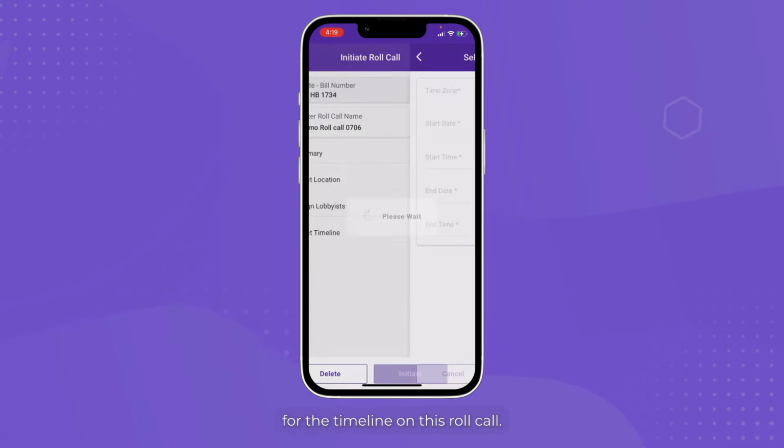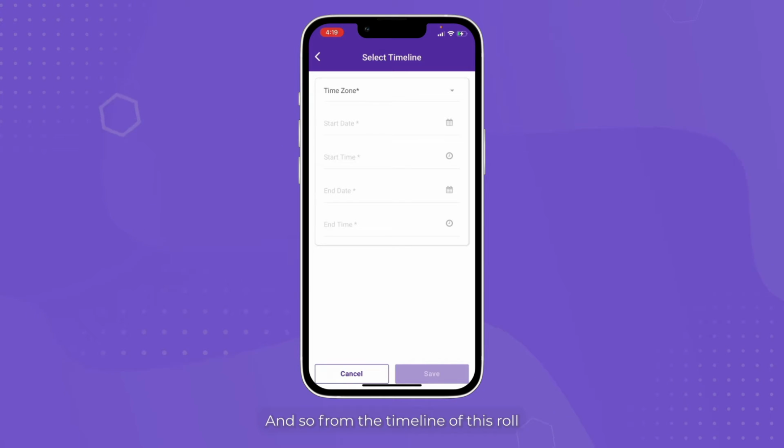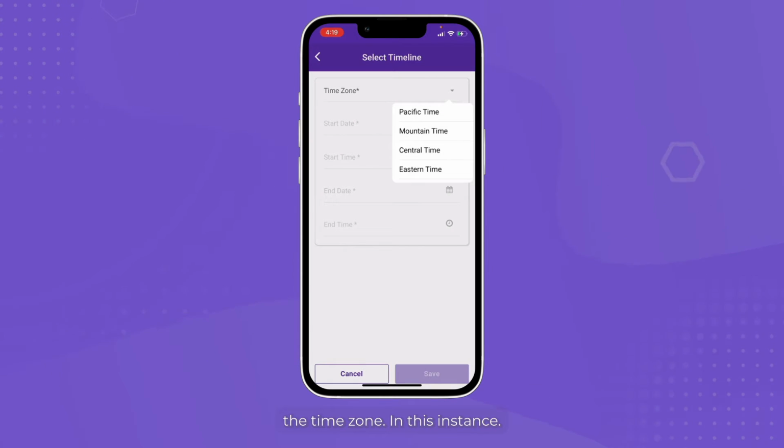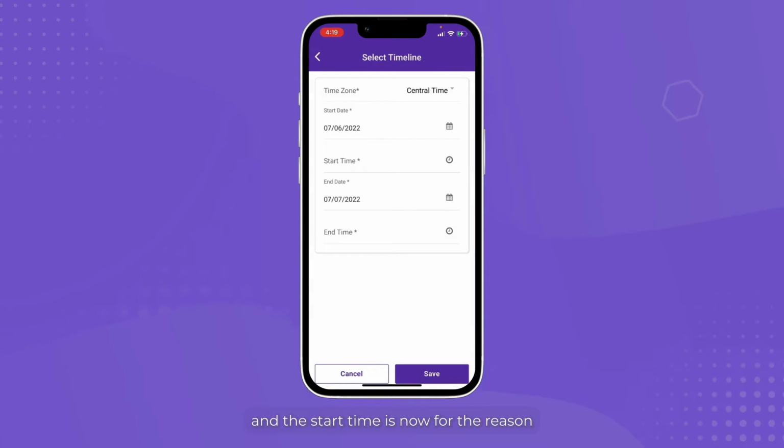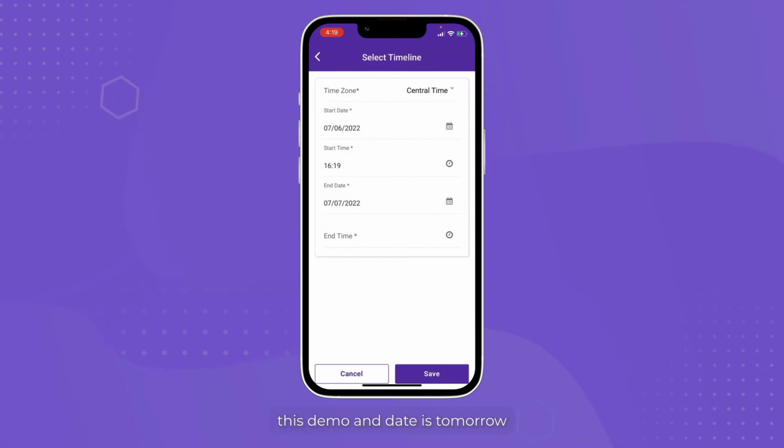the timeline of this roll call. And so from a timeline of this roll call, we're going to select the time zone. And since we're doing this in Illinois, we will have a central time zone. The start date is today, and the start time is now. For this demo, end date is tomorrow, and end time is 24 hours from now.